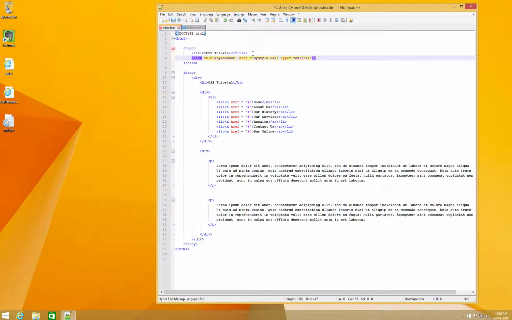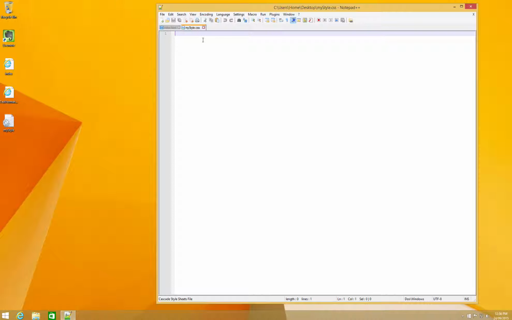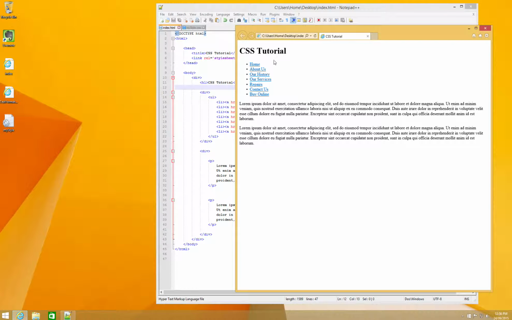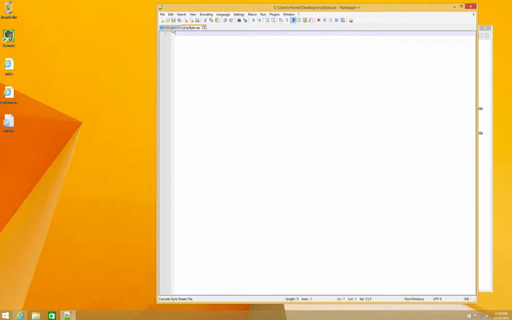Make sure you spell it all correctly or it won't work, and we'll just save that straight away. Okay, so now the HTML document is linked to my style. Still, it's not going to do anything though, because we haven't got anything in this document here.